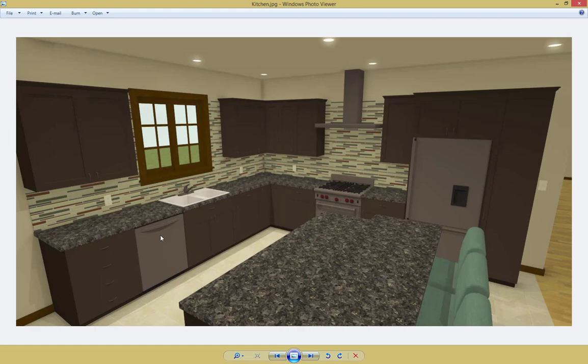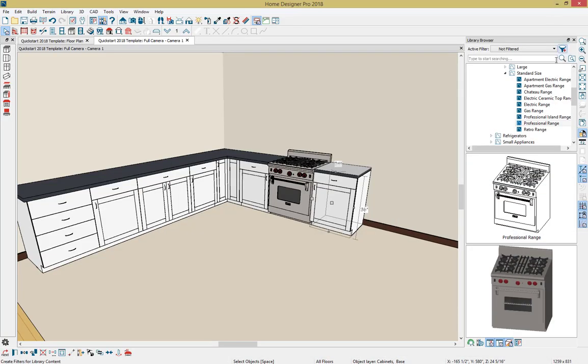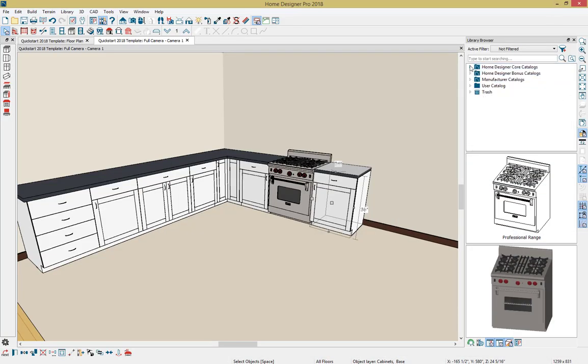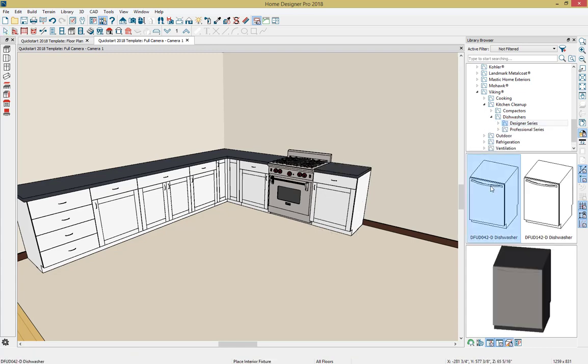Next, if we take a look at our final photo of the kitchen, we're going to be adding a dishwasher and a sink over on this side. So let's go ahead and find those from within our library and add those. I know that the dishwasher is going to be located within our manufacturer's catalog, under our Viking manufacturer. So I'm just going to locate that, click on the one I want, and then click on the cabinet to drop it in.